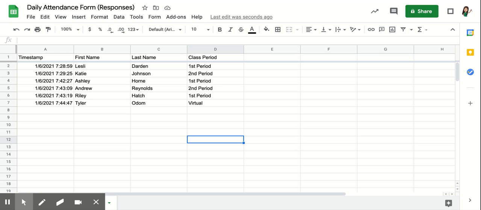A good tip for you: make sure you split up the first name and last name. That makes a spreadsheet so much easier to sort if you don't just ask for their name altogether. You'll notice on all the Google Forms that I ask you to do, I ask specifically for first name and last name. That makes the data so much easier to sort, and I'll show you why in just a minute.